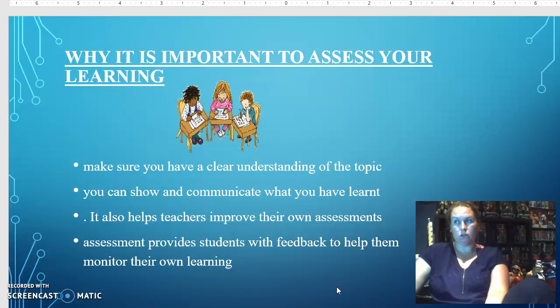Why is it important to assess your learning? The reasons teachers need to assess your work is to make sure you have a clear understanding of the topic and you can show and communicate what you have learnt. It also helps teachers improve their own assessments to make sure students understand what we are trying to teach. And assessment provides students with feedback to help them monitor their own learning.